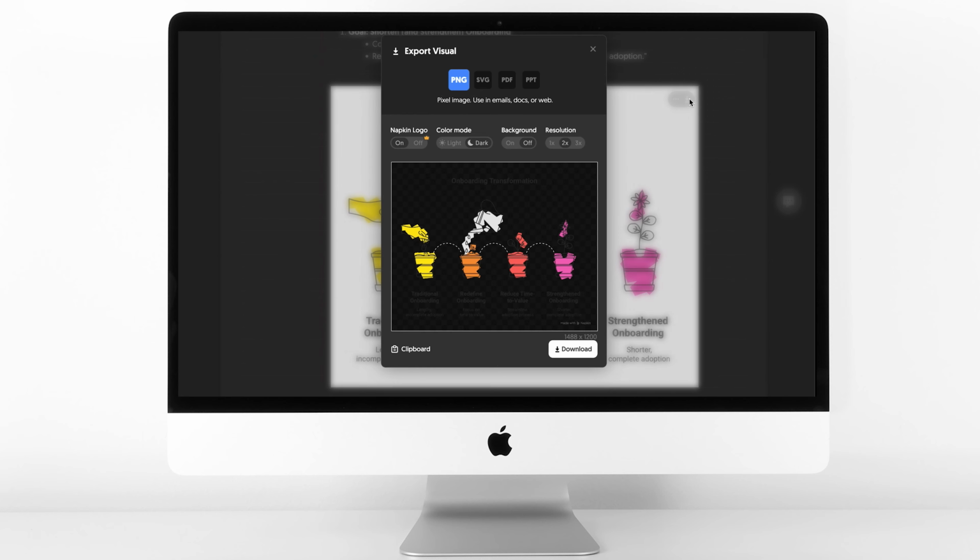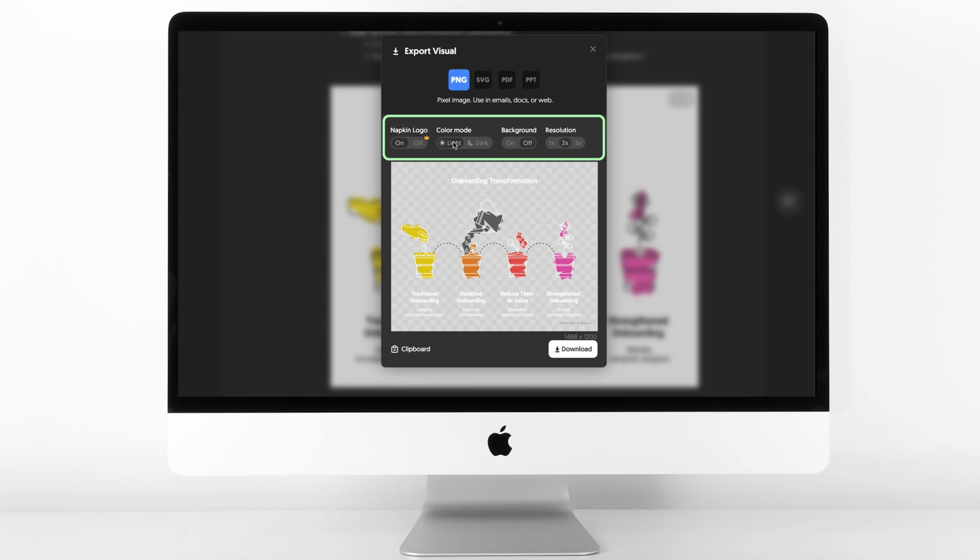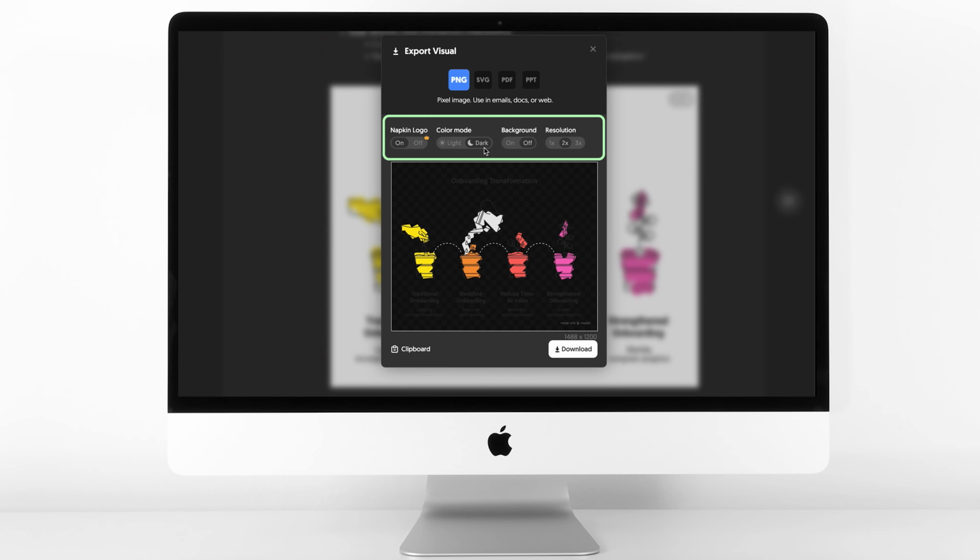When exporting, you can select the file type, toggle the Napkin logo off if you're on a premium plan, switch between light and dark mode, and choose whether to keep the background on or not. You have several resolution sizes to choose from. The dimensions are shown in the lower right-hand corner of the image window. Finally, you can either copy the image to your clipboard or download it.